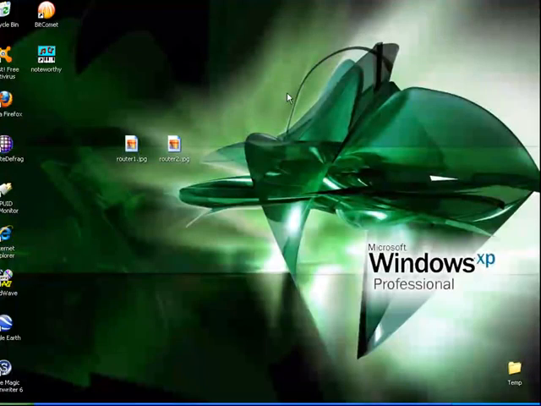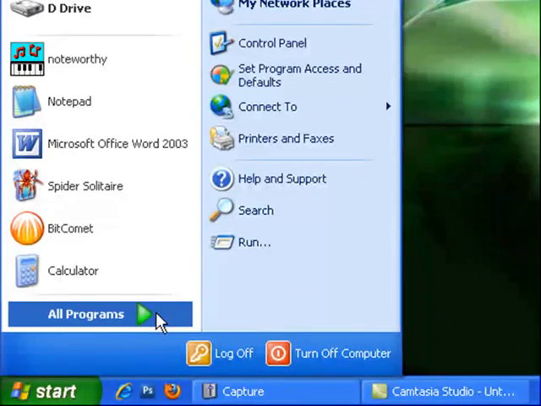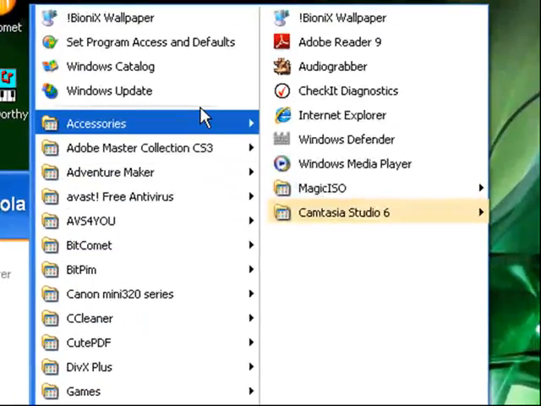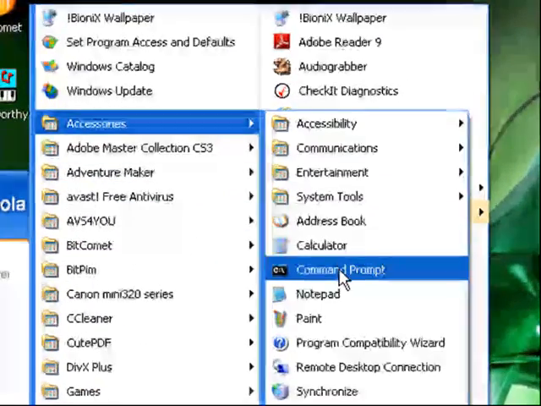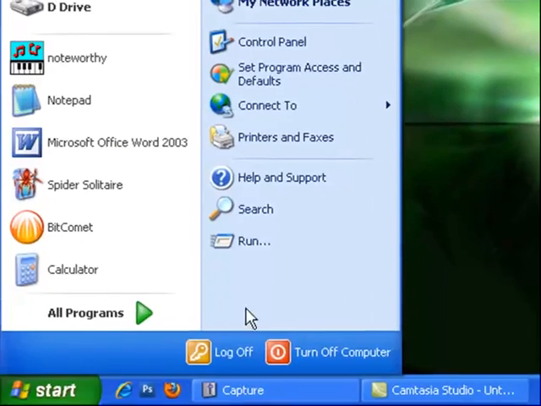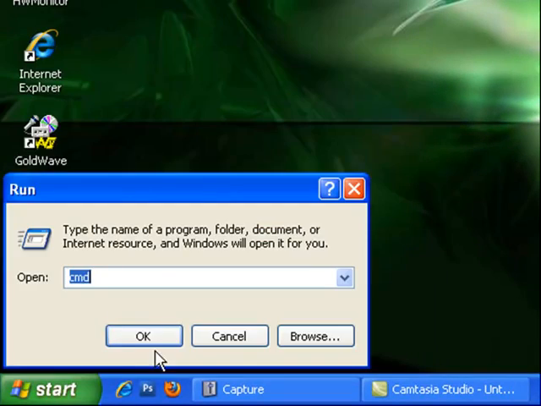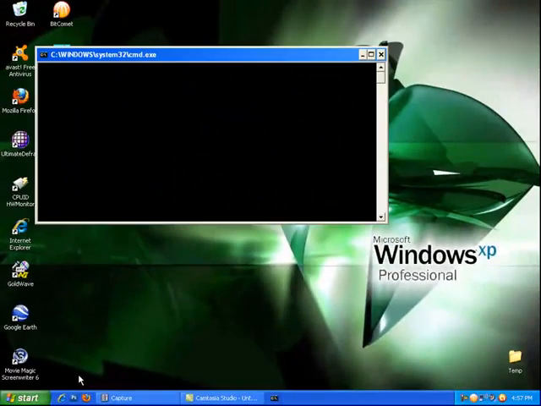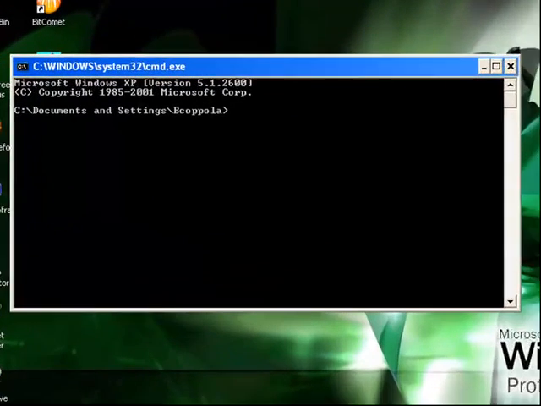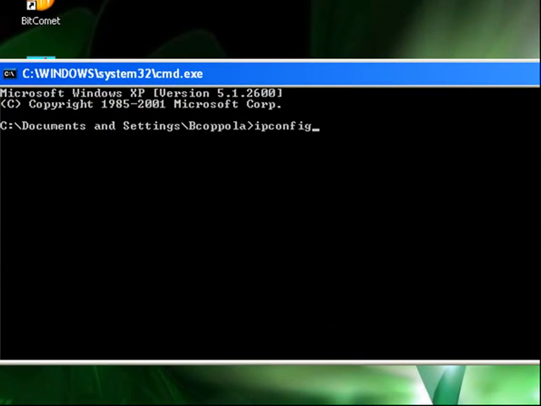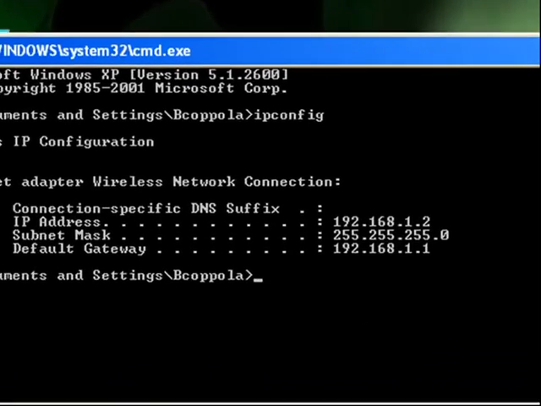You need to know what your IP address is. An easy way to do that is either go to accessories, command prompt, or just do start, run, cmd, and you're going to type in ipconfig. And that's going to tell you what your IP address is.